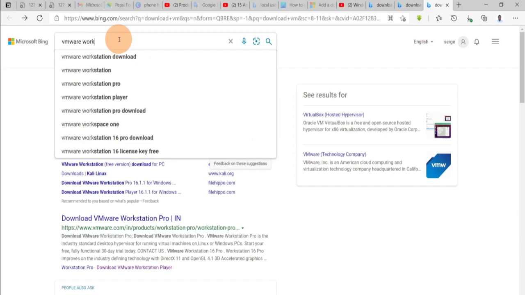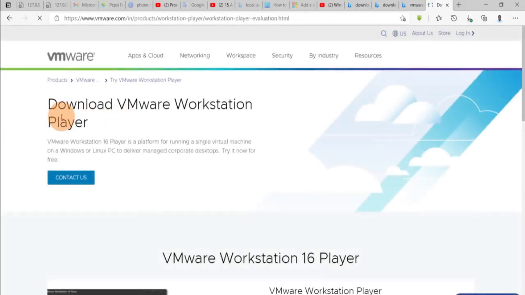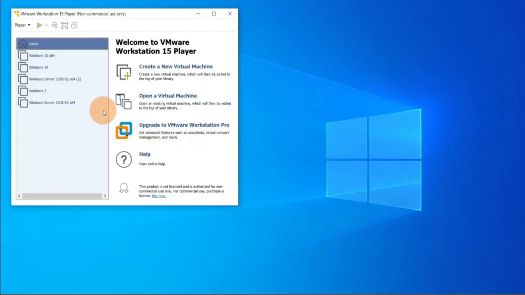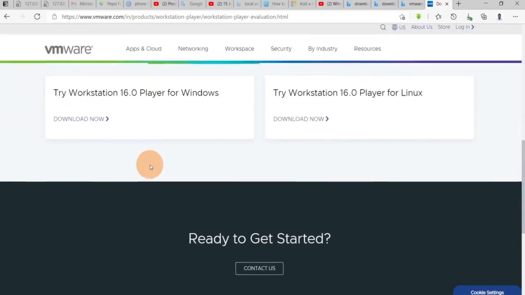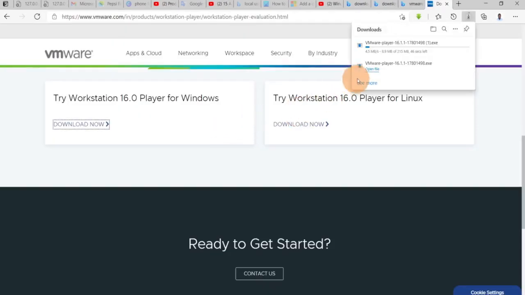So guys, the powerful tool to make this task possible is VMware Workstation Player. So guys, first thing first, let's download VMware Workstation Player. For those who don't know, VMware Workstation Player is a software tool that's used to install one or more virtual machines on your computer. So you can find the link in the description below and download the VMware Workstation Player. Install it, install Windows 10 on it, and you are ready to go.